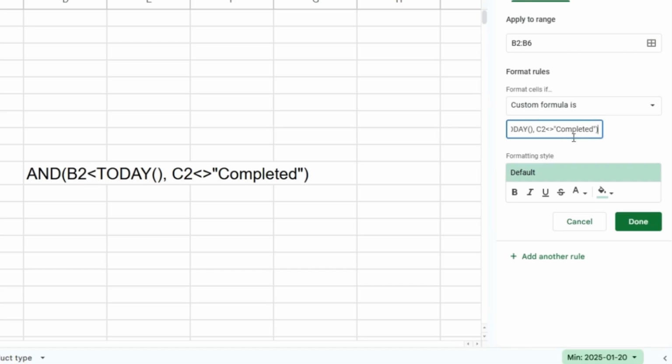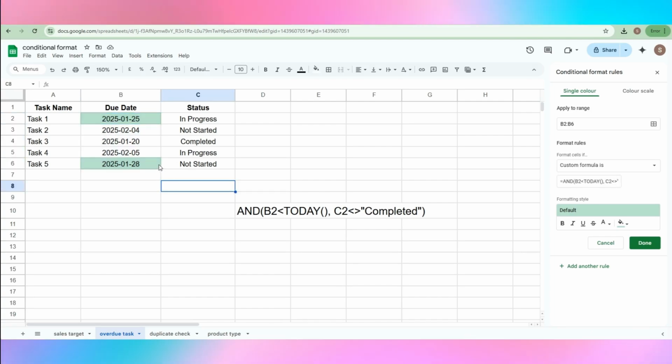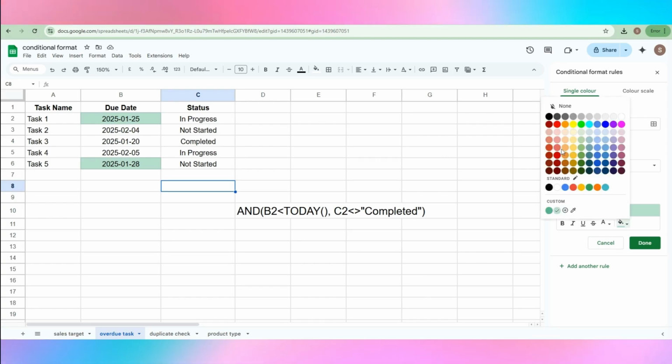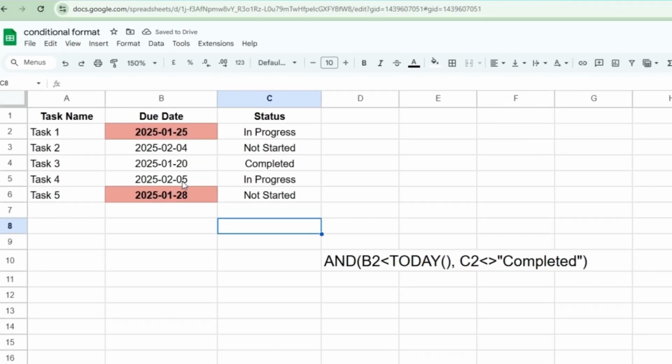This tells Google Sheets to highlight tasks where the due date is before today, so it's overdue, and the status is not completed, so only pending tasks are highlighted. Now, let's choose a red fill color to make overdue tasks stand out. If you want, you can even bold the text for better visibility. Click Done, and that's it. Your overdue tasks will now be automatically highlighted in red.